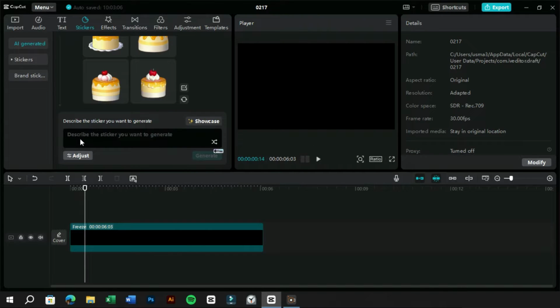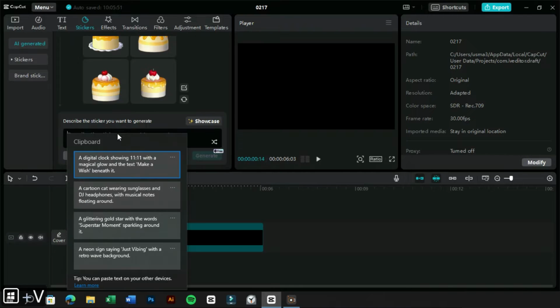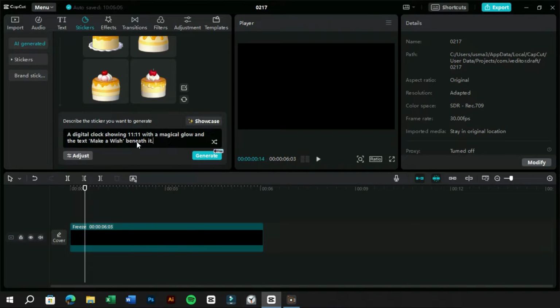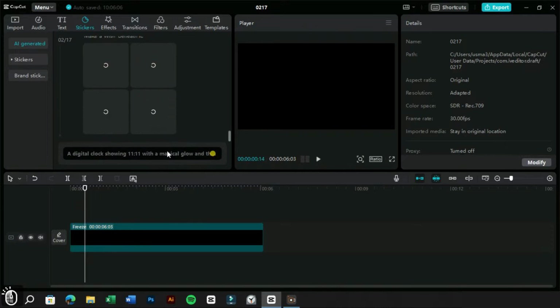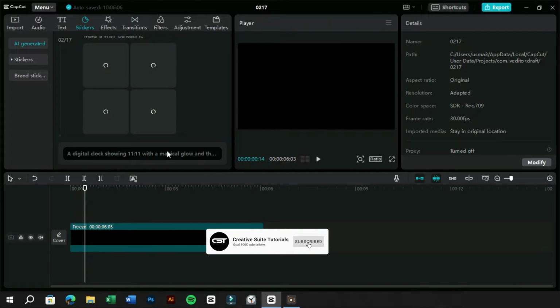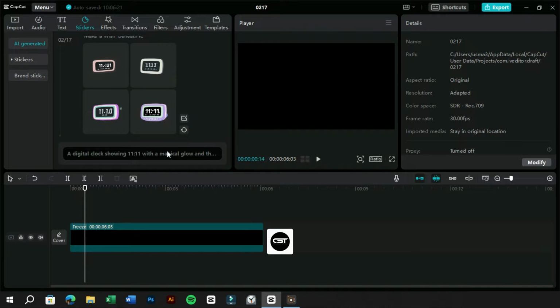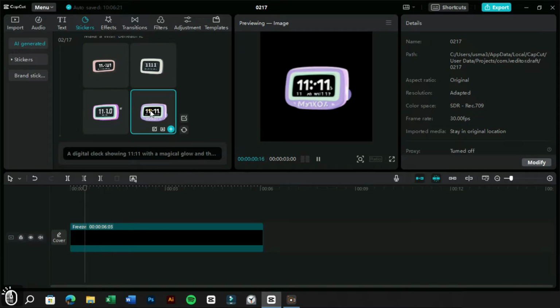Now let's try this feature by generating some stickers. For testing we have written some prompts. It can take some time to generate the sticker. As we can see, the sticker has been generated. To be honest, this feature is in development phase and still it has done some job here. The prompt was a difficult one and still it has produced a result near as per description.